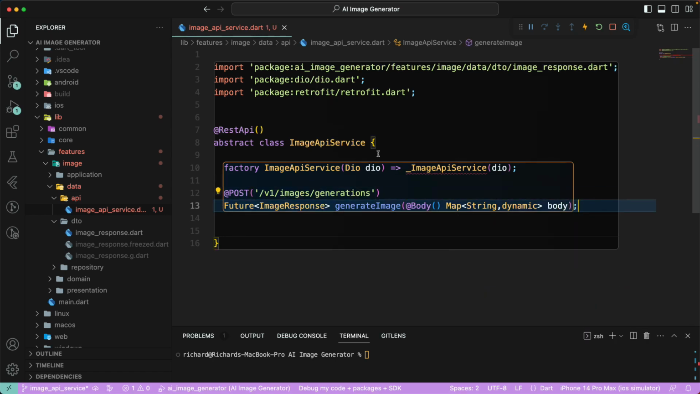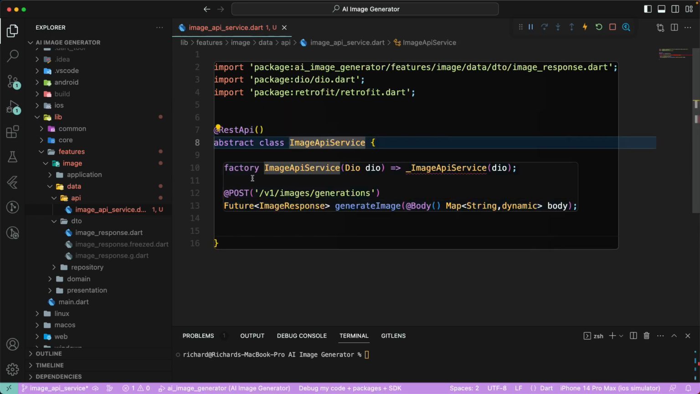So what we have created now is the abstract class ImageApiService, and then we have the factory constructor which requires Dio as the constructor parameter.